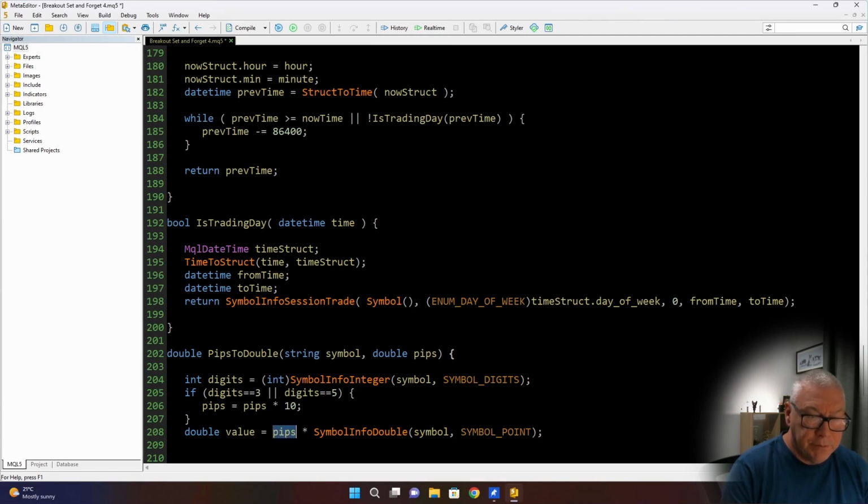So I'm taking pips, which I have now possibly multiplied by 10 if it was a quote to 5 or 3 decimal places. So I'm taking number of pips multiplied by the size of a point, and I get that with this symbol info double, passing that symbol again, and asking for symbol underscore point.